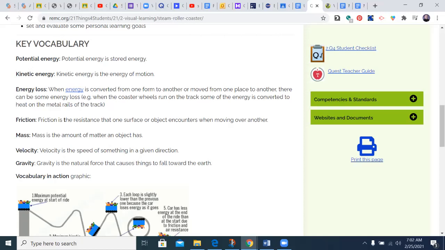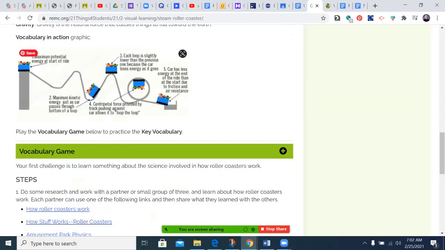Gravity is a natural force that causes things to fall towards the earth. It's why the apple landed on Isaac Newton's head. So you can see some of the graphic here. Maximum potential energy at the start of the ride. Maximum kinetic energy just as it goes to the bottom of the loop. And you may notice in roller coasters, usually the first hill is the tallest. That is because the car loses energy as it goes.